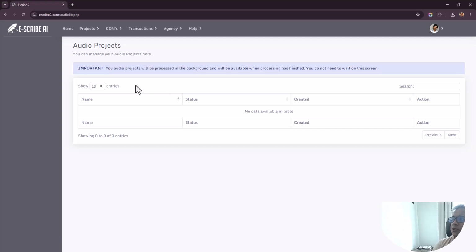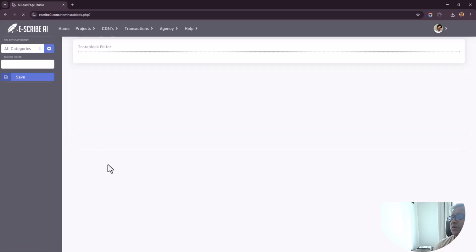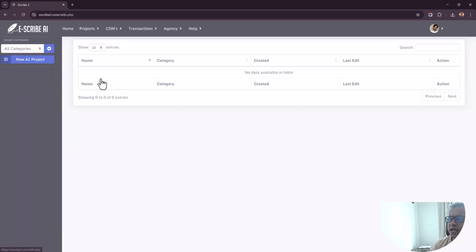So if you choose that option, your audiobook will be created and you will see it here so that you can download it. And finally, there's the Insta block. I told you about that. You can have a pre-prepared block of HTML design or HTML content that you can put in your lead pages. And the last option is to do AI marketing.